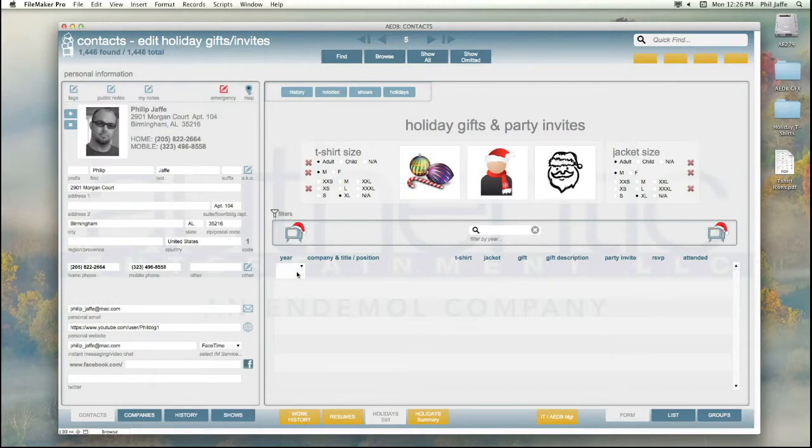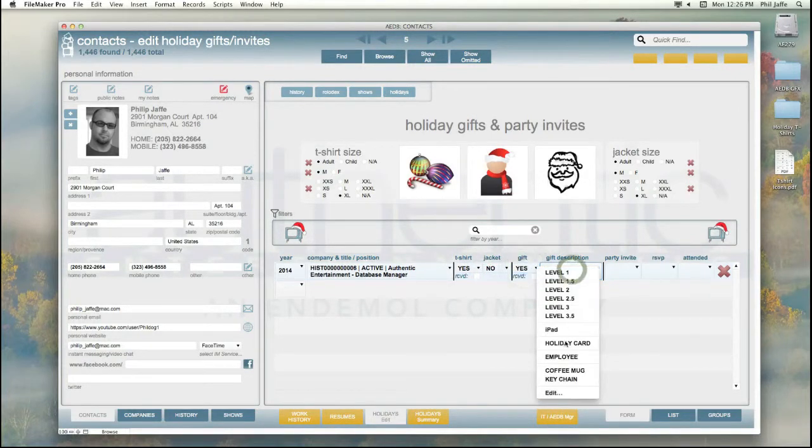Let me go ahead and make a record here, 2014, and we're going to pick my Authentic. I'm just going to leave all this. We've already talked about this. We're just going to deal with party invites. Now, again, as we mentioned many times before, I can say yes and no on the t-shirts and jackets, and I can do a gift if, say, it's the employee package. And then I can set my party invitation.